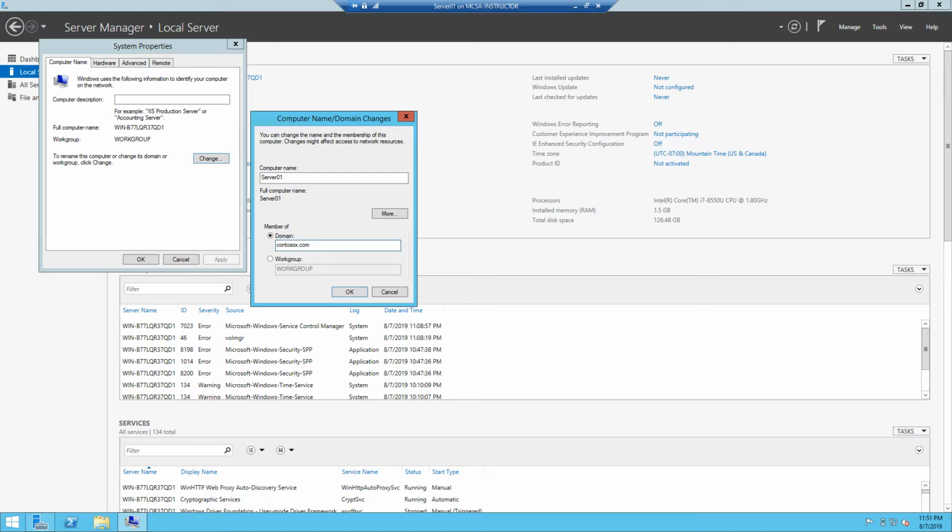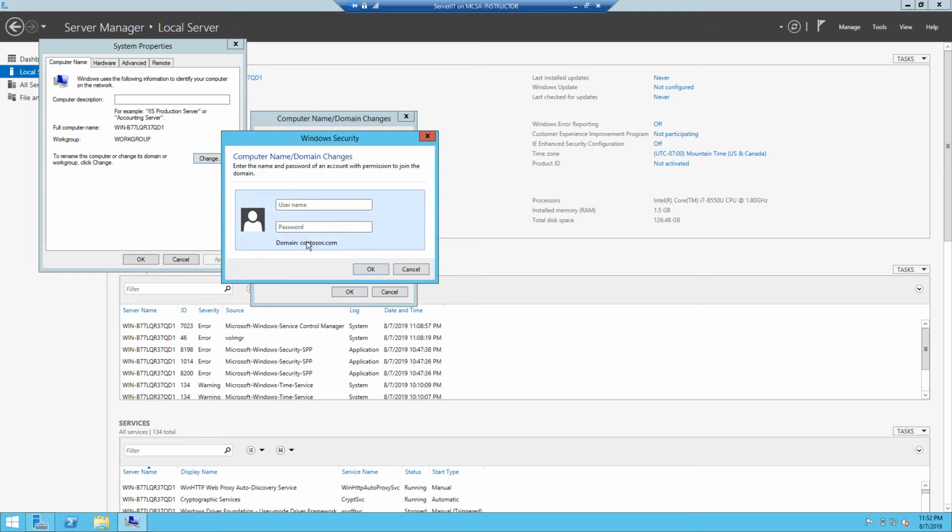Nope. We need the administrator privileges from the Contoso domain. For the username, now here's a good thing. See where it says domain right here? It's already got contoso.com. So just type in administrator in the username and put your password in for the domain administrator account. Click OK.